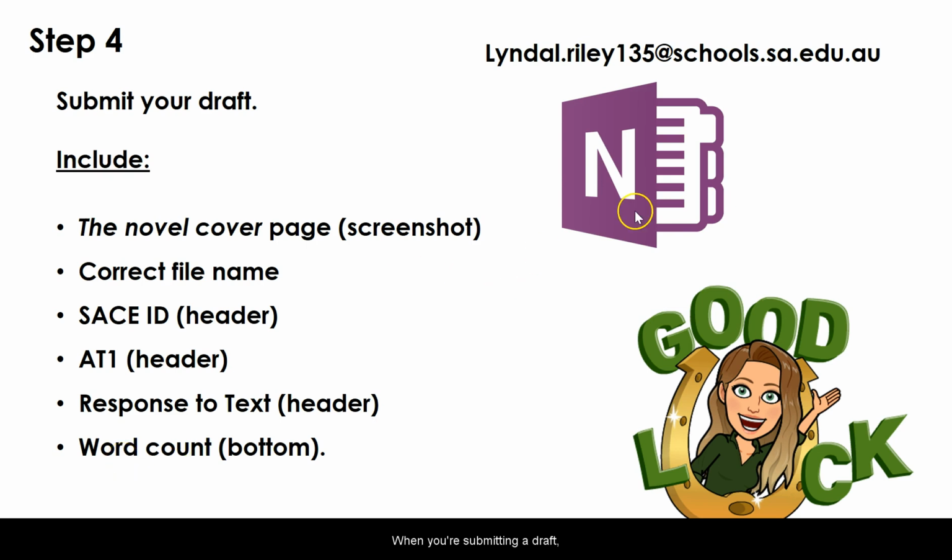When you're submitting your draft, I would appreciate if you could keep it on OneNote. It allows me to colour code and provide more feedback. However, if you're having difficulties, please feel free to email me at lyndall.riley135@schools.sa.edu.au.